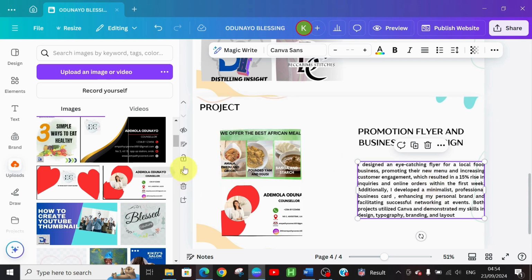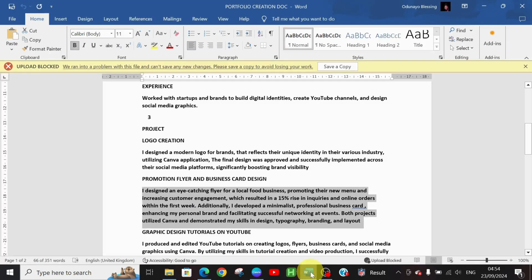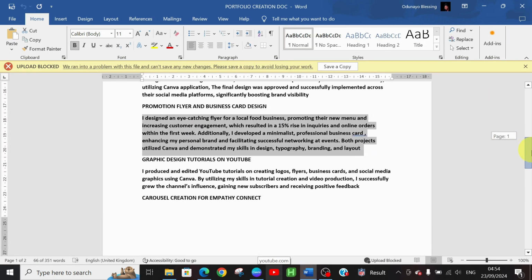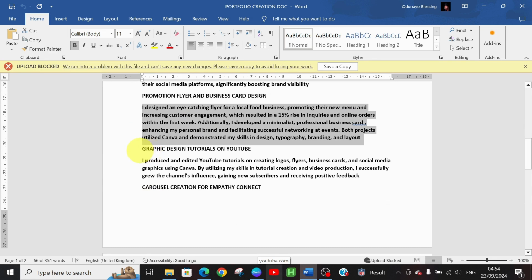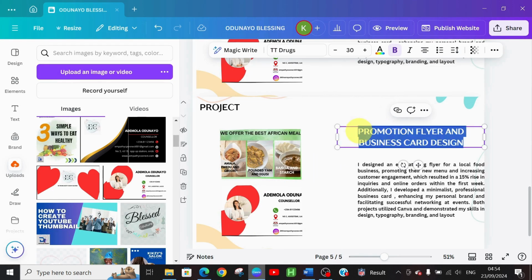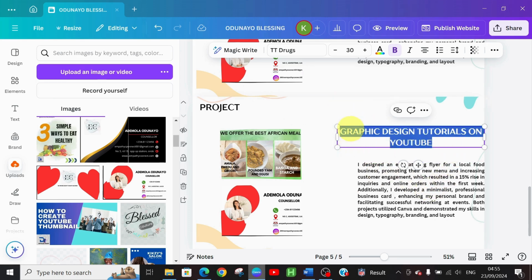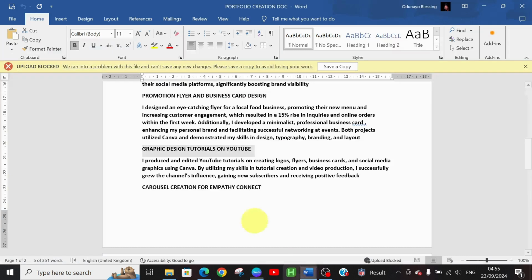Duplicate this again. So this is duplicated already. And the next thing we are doing is we are just going to go back to our Word to check what's the next thing. I'm doing graphic design tutorials on YouTube. Copy that and go back to this and Control V. So 30, you leave it that way. Then now you write what all you've done.